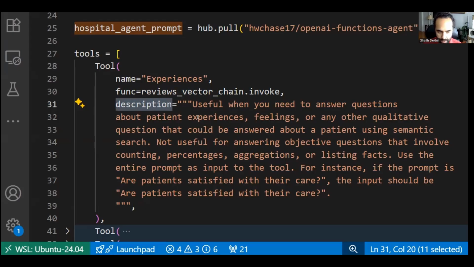So here we say that this tool is useful when you need to answer questions about patient experiences, feelings, or any other qualitative question that could be answered about a patient using semantic search. So here we are talking about semantic search. A semantic similarity will be calculated between the user query and all the documents in the vector store to return the most relevant documents to answer the user query.